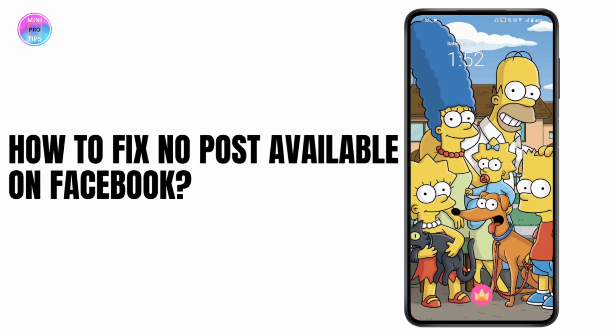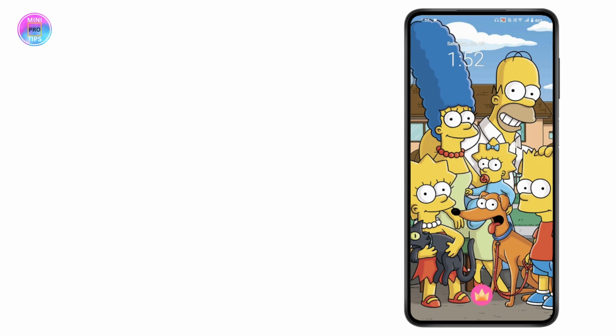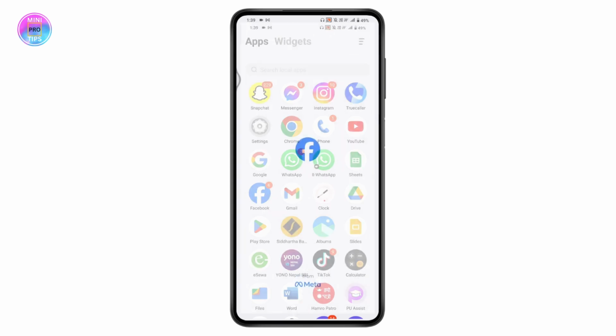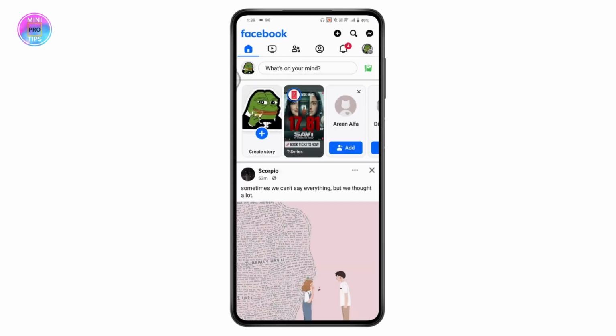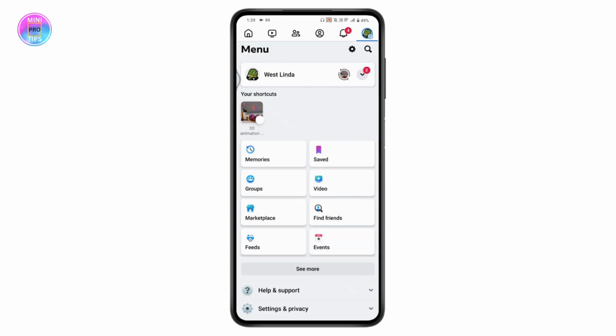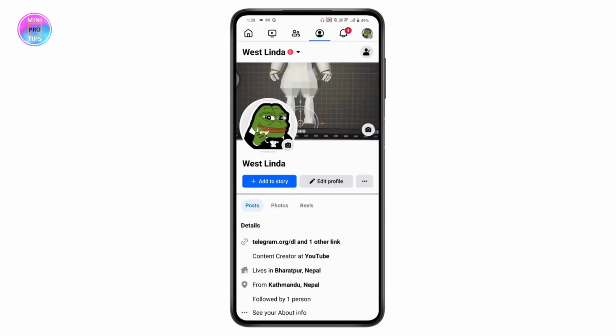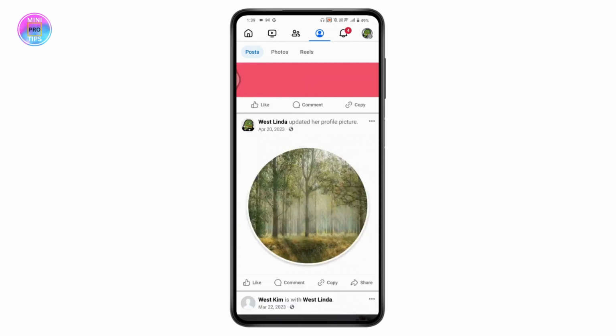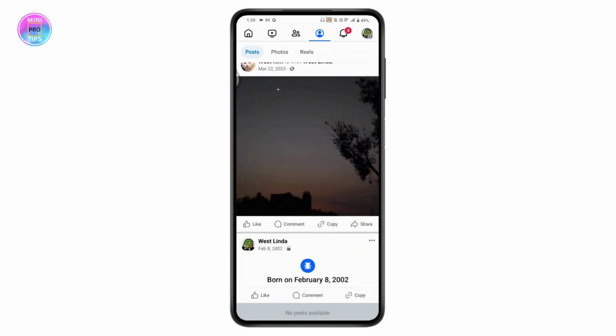How to fix no post available on Facebook. So if you want to fix no post available on Facebook, then first open up your Facebook application. Once you've opened, go for the upper right, which has that three bar icon, tap on the profile, and under your profile, if you have no post option, like if you scroll down, here you will have no post available, right?